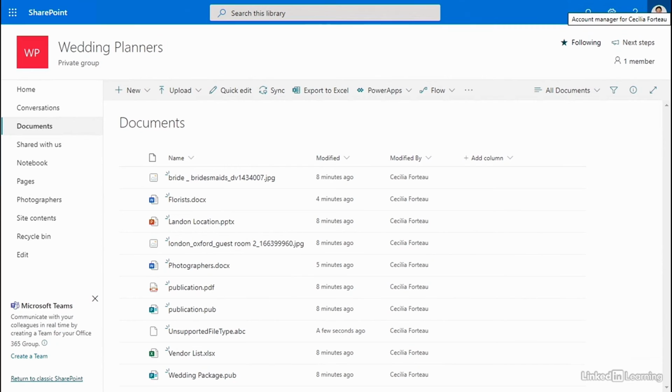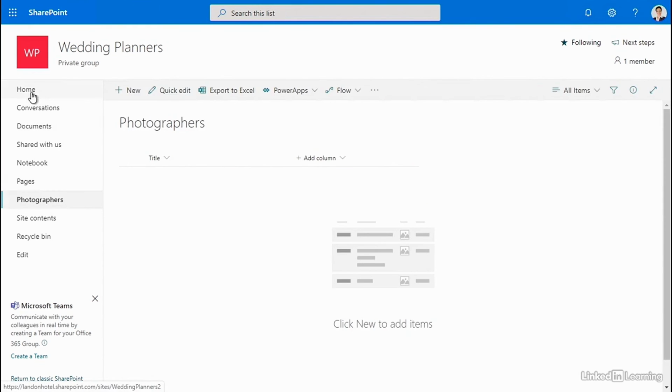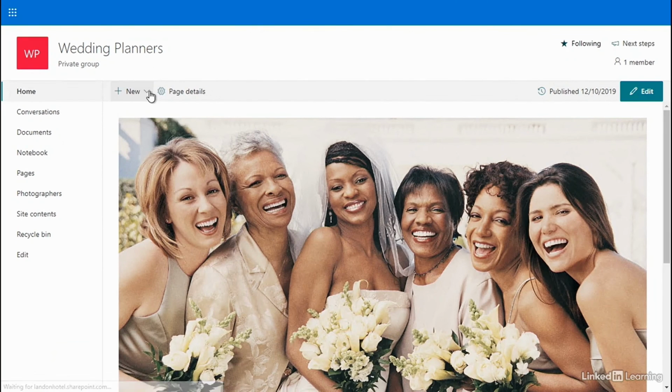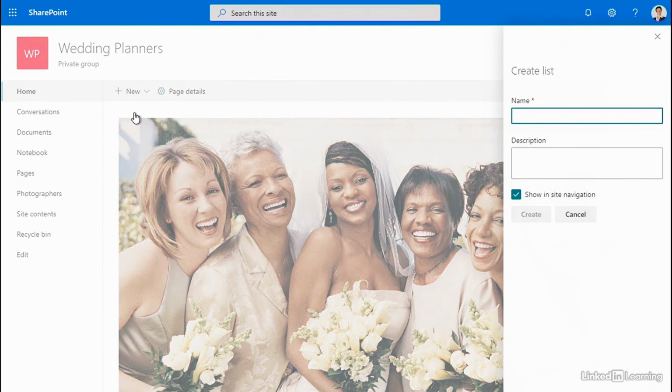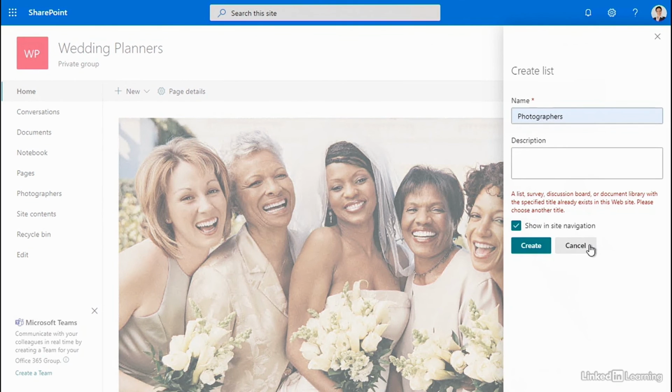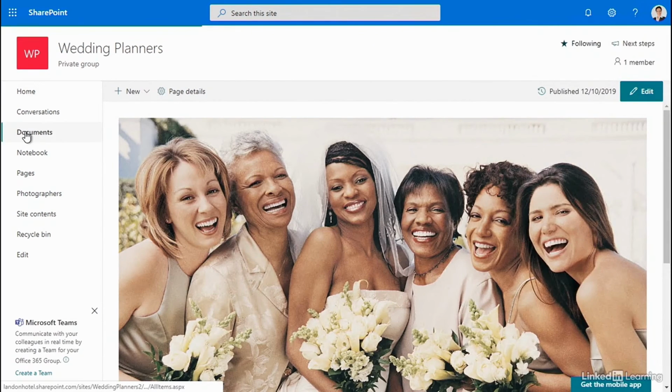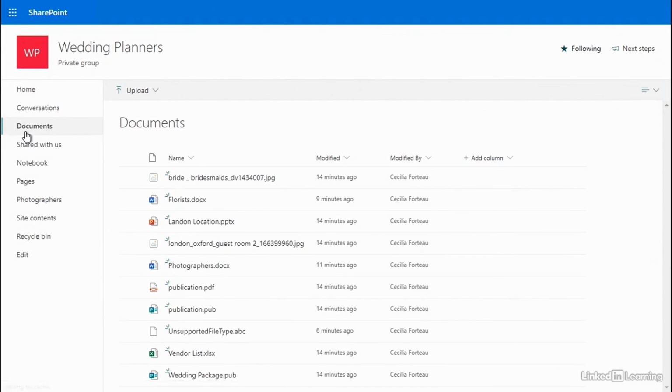Another common issue that you may encounter in SharePoint is when you're trying to use the same name for a file, a list, an application, etc. Let me show you. Here we already have a photographer's list. If I go back up to Home, and then New, List, and try to use that same name, it will error out on me. I'm not going to modify this name, I'm just going to cancel. I'm going to pop into Documents for our next step.